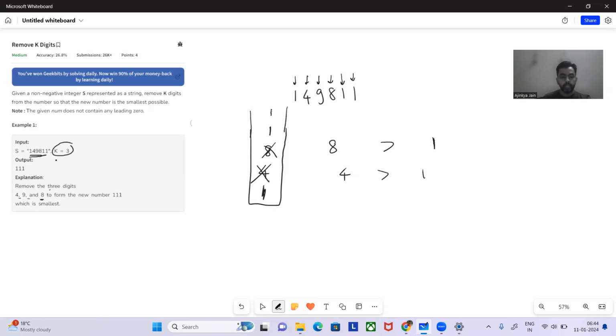So what we are going to do is remove elements when the top of the stack is greater than the current element, and we'll keep doing this until the stack is empty or k is no longer greater than 0. We'll do this operation only when k is greater than 0. So k should not deplete. If k is 0, then we won't remove the elements anymore. So this is the intuition.